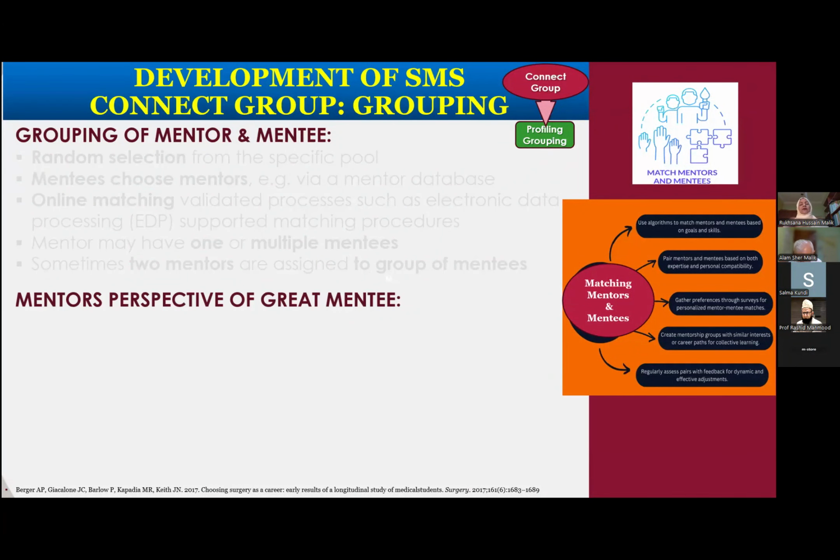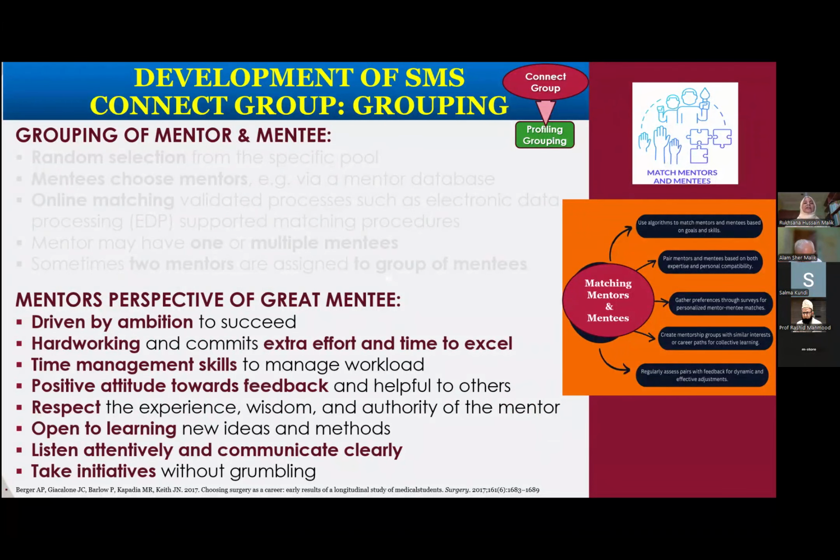A mentor's perspective of a great mentee is one who is driven by ambition to succeed. So they don't like students who are lackluster or laid back. They have to bring them to the main goals. A great mentee is hardworking and commits extra effort and time to excel. Time management skills are there in those students, or they need to develop them. They have a positive attitude towards feedback. They listen and don't take it too personally, and they see it as an opportunity to improve themselves. They respect the experience, wisdom, and authority of the mentor, are open to learning new ideas and methods, listen attentively and communicate clearly, and take initiatives without grumbling.